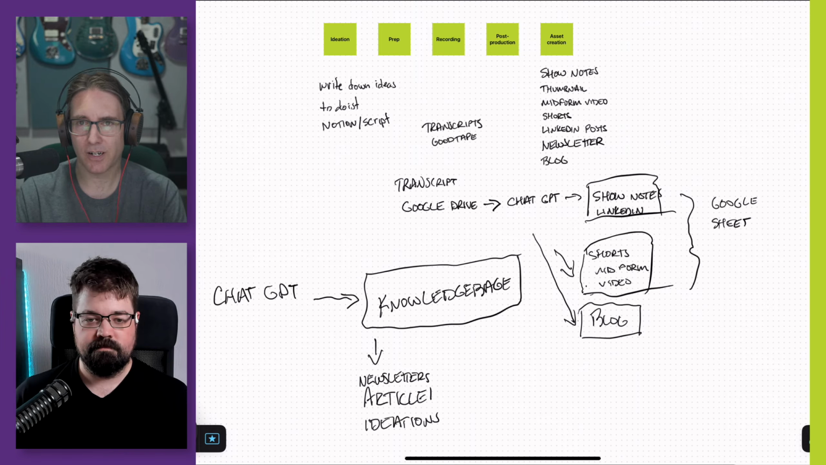Something like Riverside and Descript. They're going to be there for a while because what they've built is more than just a text-based SaaS. They're providing a service that requires a server and all of these other elements to be able to record locally. That's going to be tougher to replace.